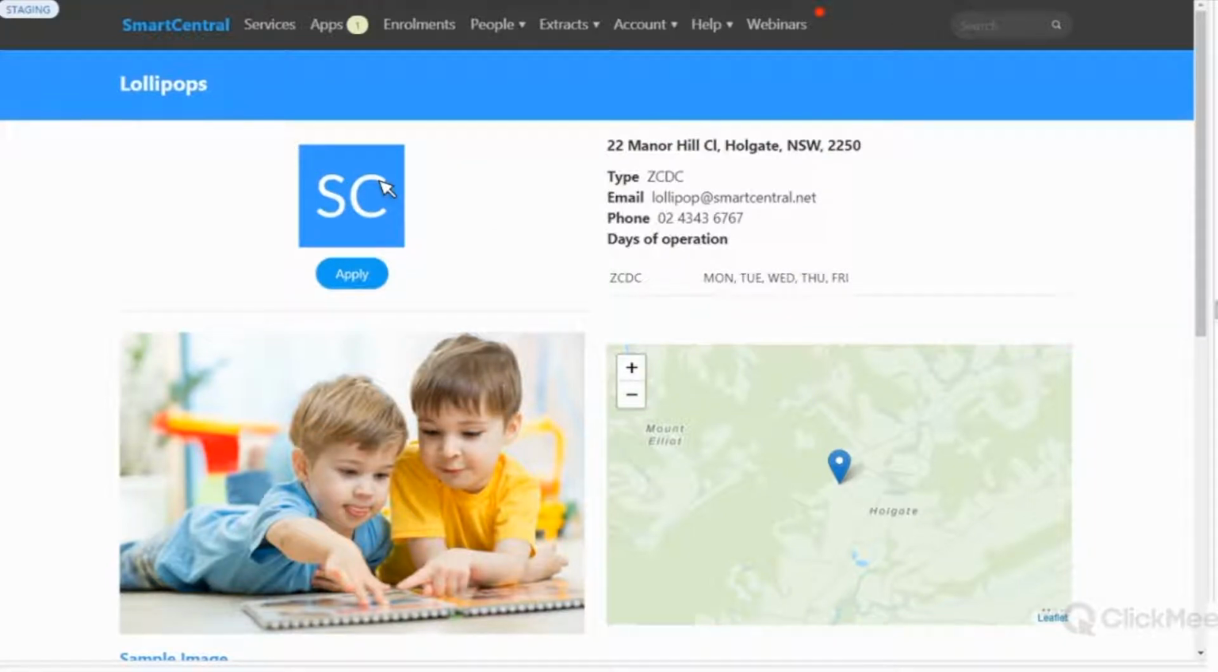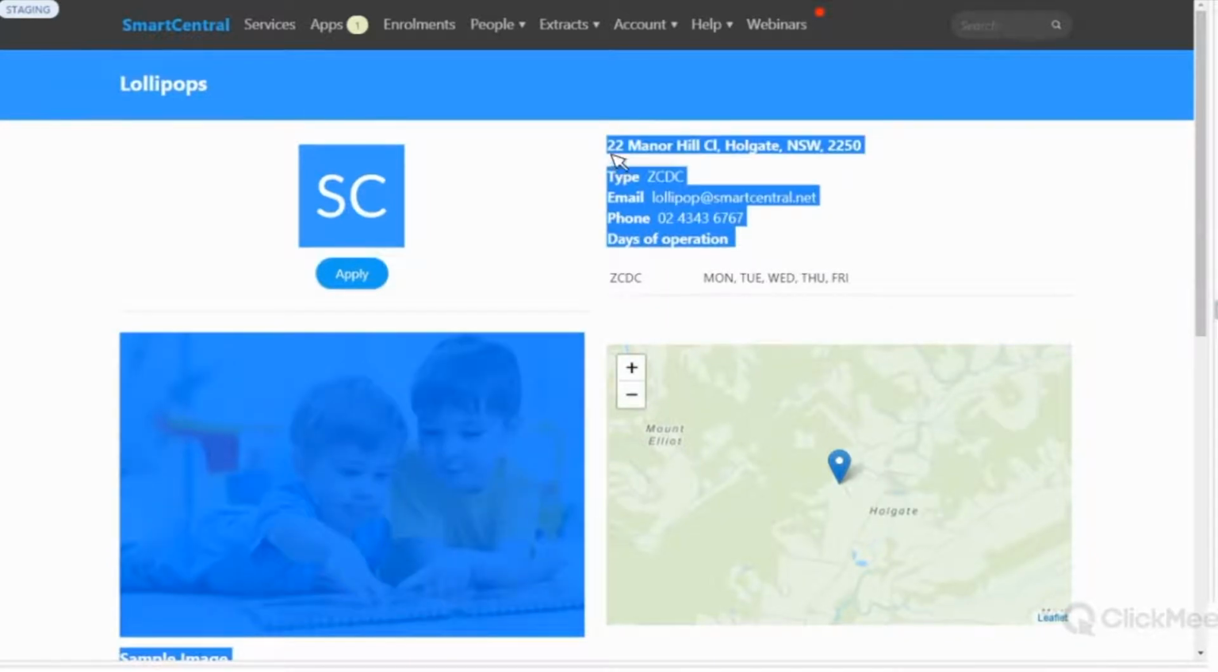So I have a logo that I've uploaded. Most centers will have uploaded their logo already because they want that logo to appear on statements and so forth. If not, you can upload that through the organization screen. It picks up the center details from Smart Central. You don't have to enter that again, and it inserts a Google map of your location.